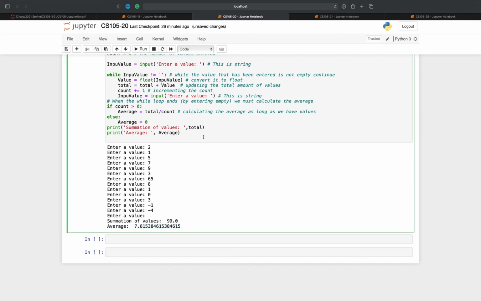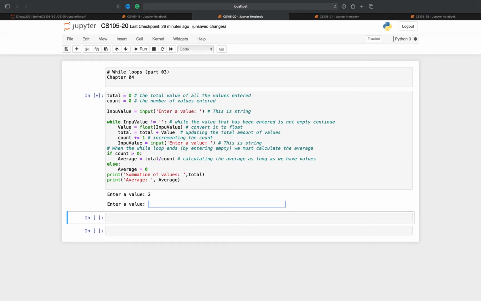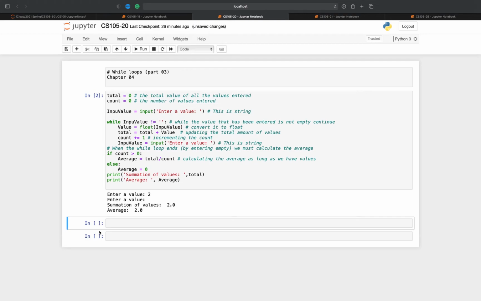I want to try one thing now. I want to enter 2. So this is the first number, right? And then I don't want to enter anything. So if just the value 2 is entered, it's going to say the total is 2 divided by 1, so the average is 2. Okay, that's fine.